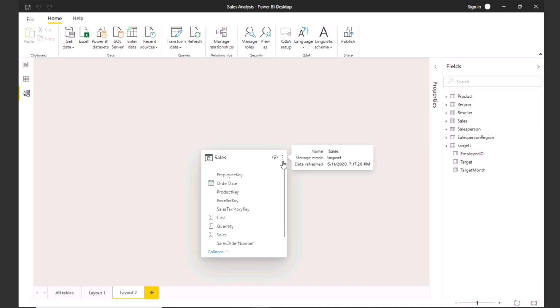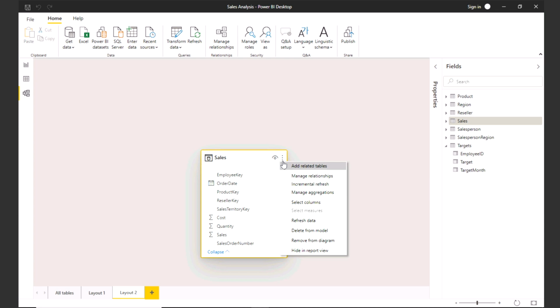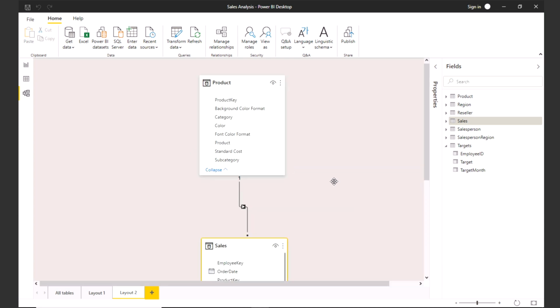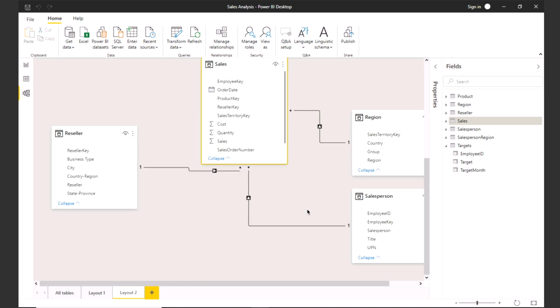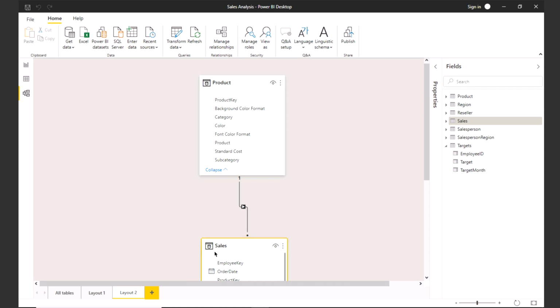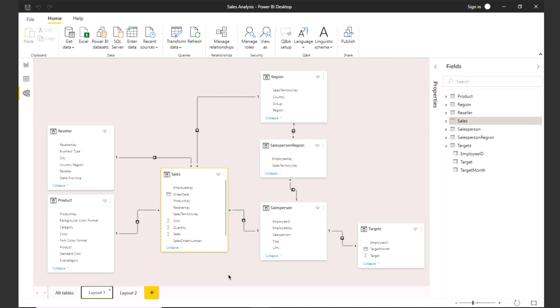You will go over here, three dots over here, just click on this and you will see add related tables, and now all the tables which are related to this are going to be added over here. So you can even give the new layout name, you can change the layout name the way you think it's good. This is going to help you a lot if you have a lot of tables and you want to see one table's relationship with the other tables, and how the other tables are related with the one table.